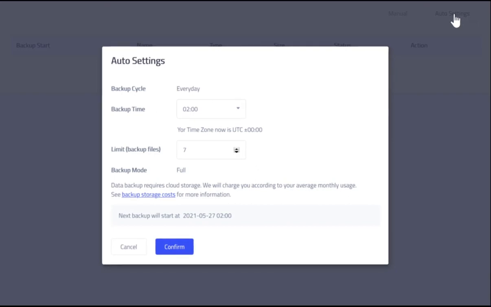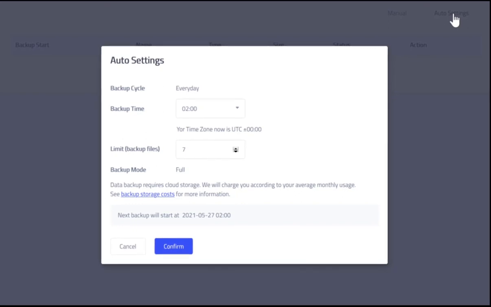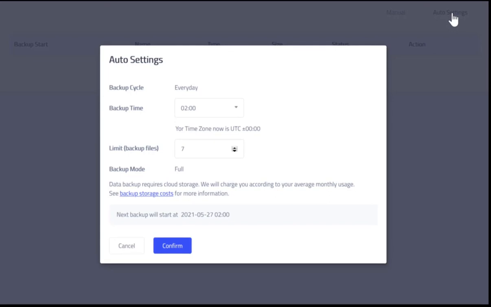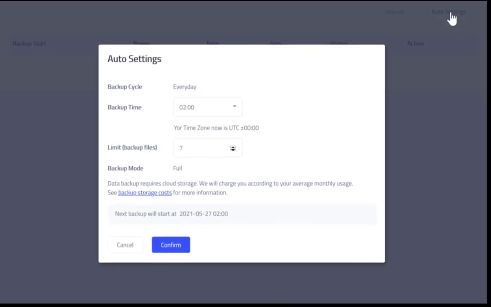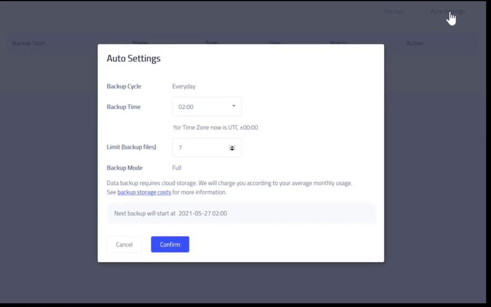Backup time allows you to select a time based on your time zone, and it will be shown below the drop-down. Limit Backup Files allows you to select the number of backup files created. Backup mode defaults to full.